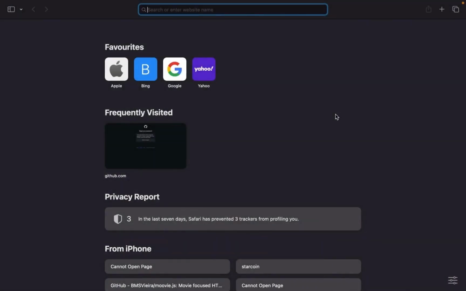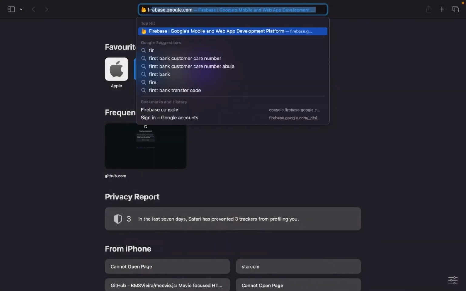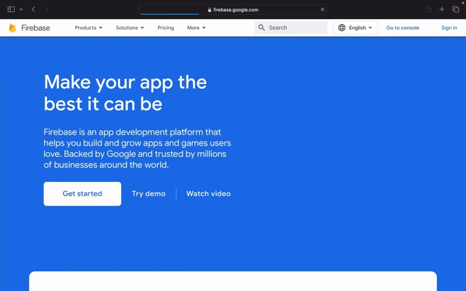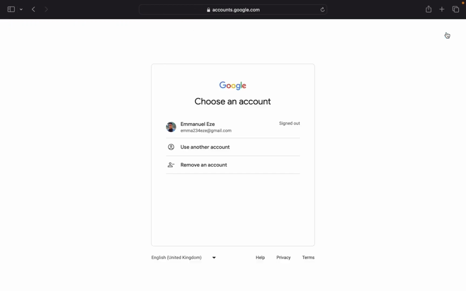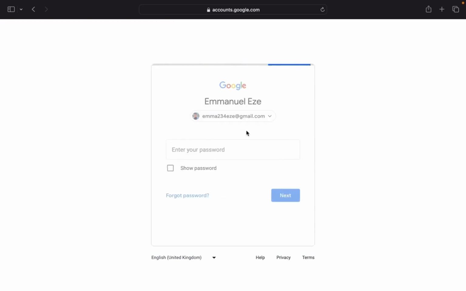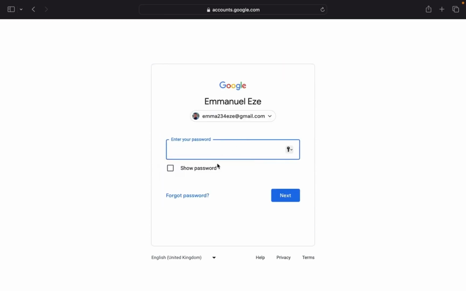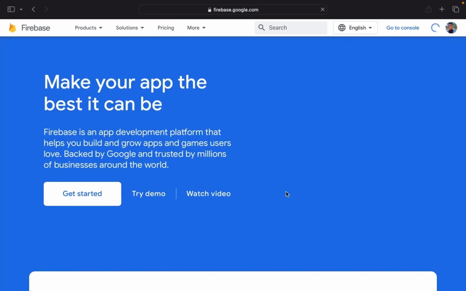To create a Firebase account, search for firebase.google.com. Now, when it opens up, go to the right top side and click on sign in. Here, select the account you want to sign in with. Enter your password.